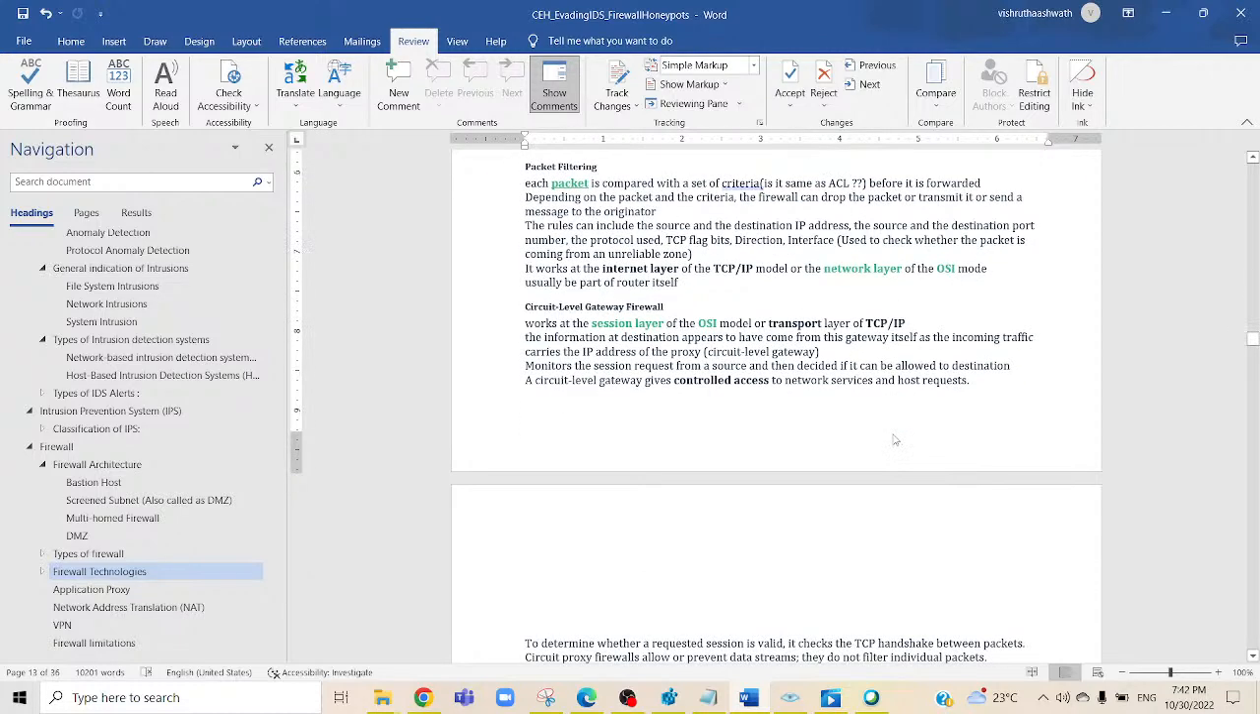The next type of firewall is the circuit level gateway firewall. This works at the session layer of the OSI model or the transport layer of TCP/IP. Packet filtering works on the network layer of the OSI model and the internet layer of TCP/IP, but the circuit level gateway works at the session layer of the OSI model or the transport layer of TCP/IP.